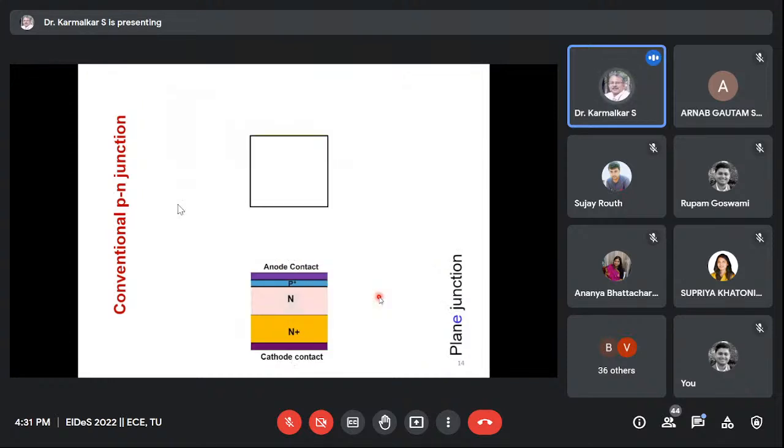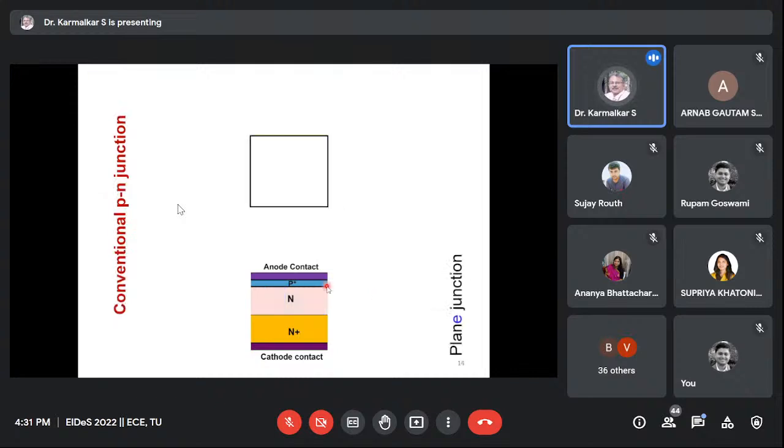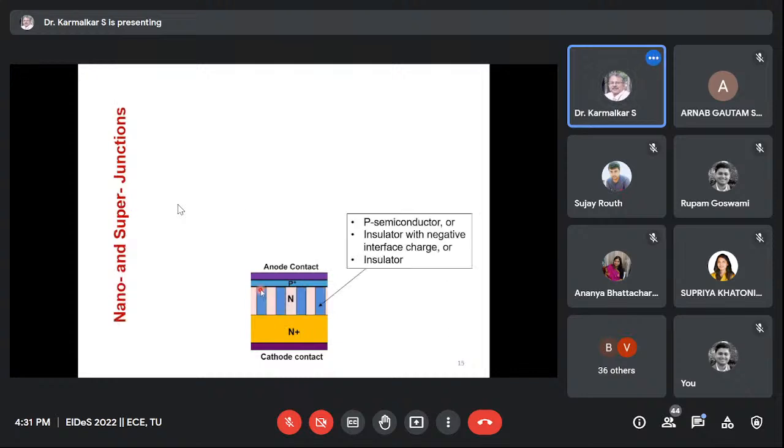Now, let's go further. Let's start with this plane junction and look at nano and super junctions. How do you get nano and super junctions and what are the advantages? So, please see what I have done. In this N-type region, I have introduced P-type, what are called pillars or insulating pillars. So these regions here, they are either P-type semiconductor or insulator with negative interface charge.